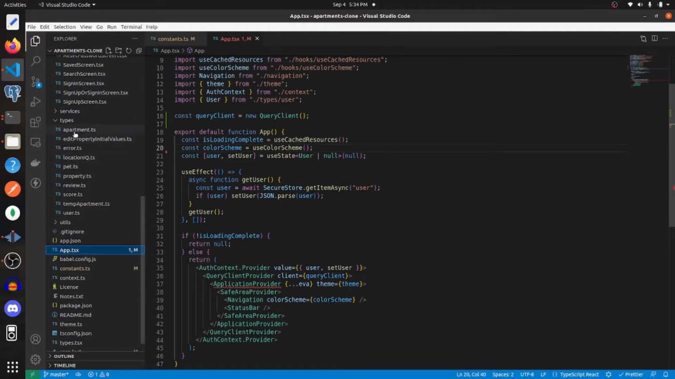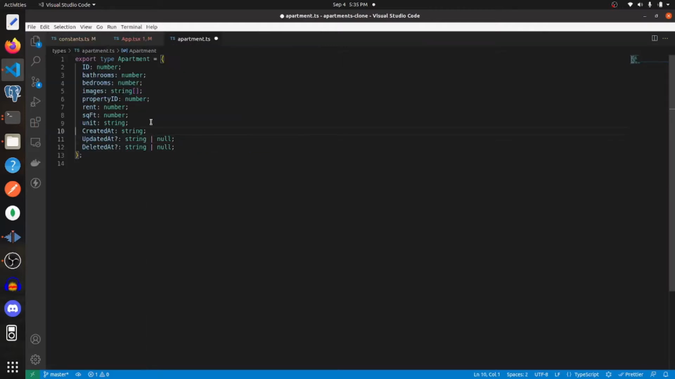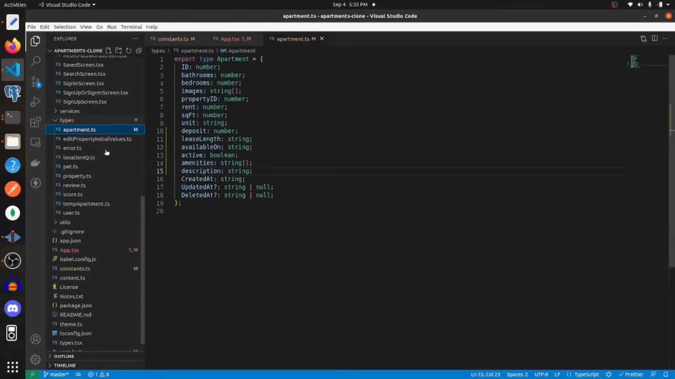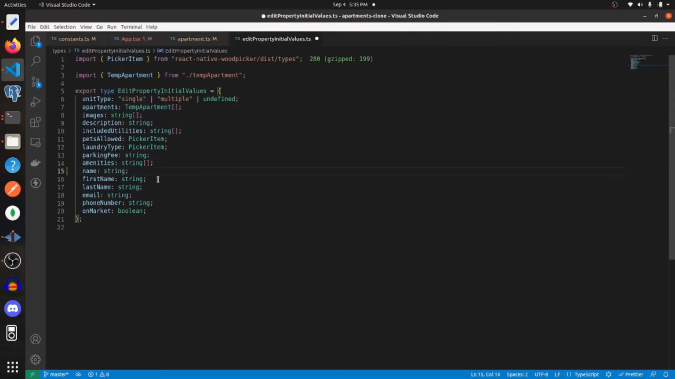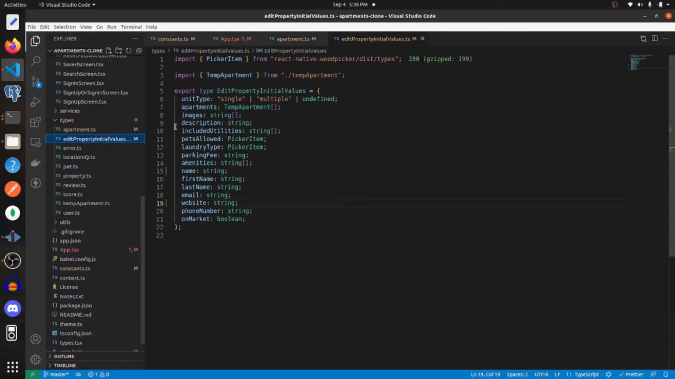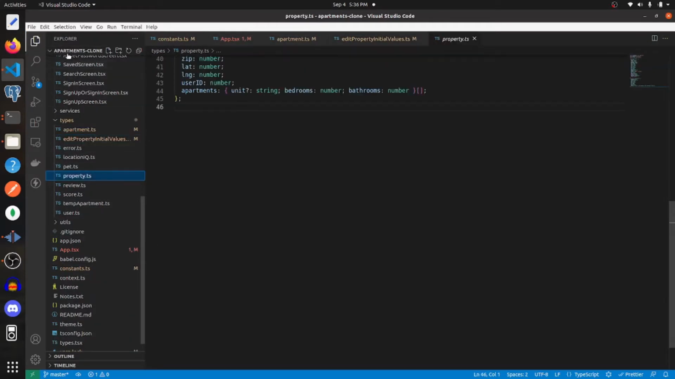So I'm going to start with apartments. And I'm going to add in deposit, lease length, available on, active, amenities, and description. Next, let's go to edit property initial values. And let's add in name and website. I'm going to go to properties next, or the property type, I should say.